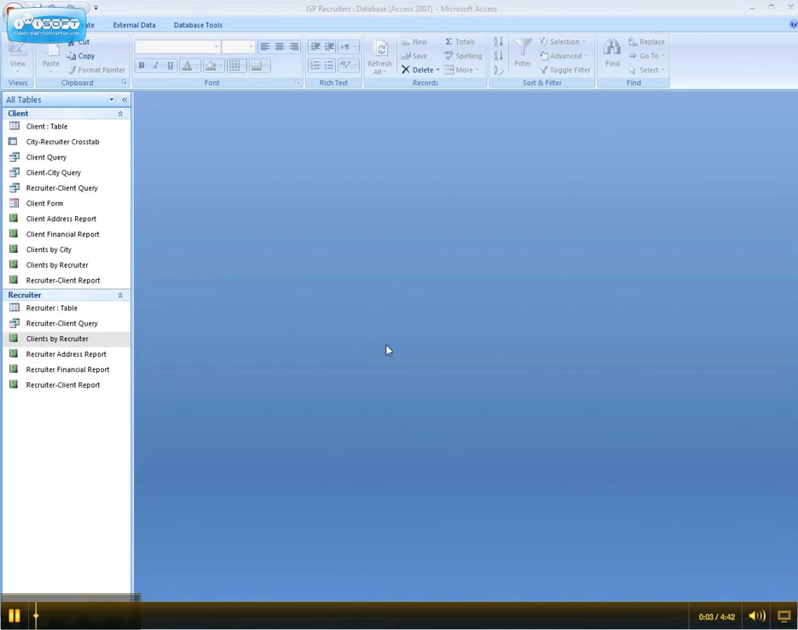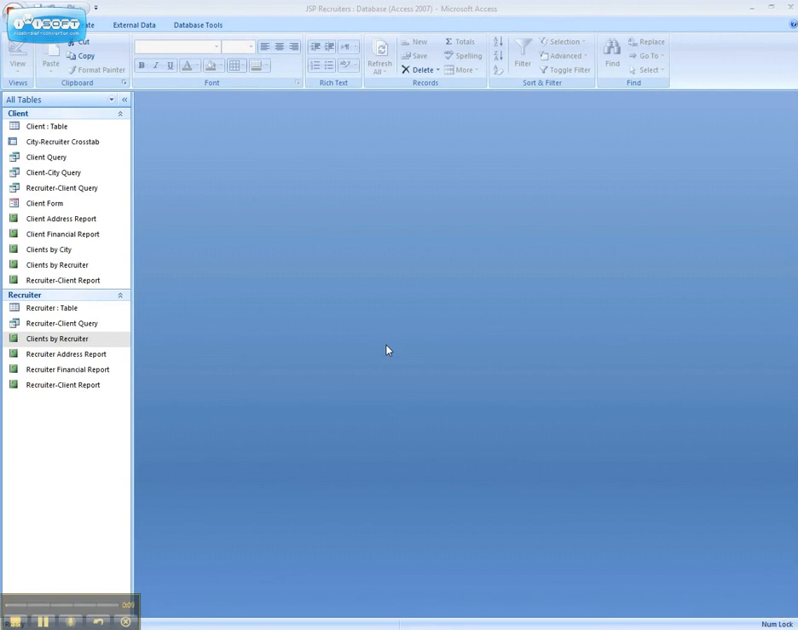Okay, now we're going to create a form here in Access using our JSP Recruiters database. A form is much like a report. It shows you data from your database, but in a form you are allowed to change and modify the data, and it'll allow you to go one record at a time through the database, through one of the tables or a combination of tables, and make edits to those records.